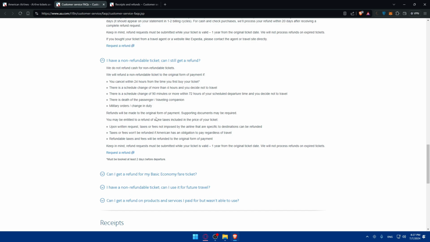And of course, refunds will be made to the original form of payment. Supporting documents may be required. As an example, you may be entitled to a refund of some taxes included in the price of the ticket. Taxes or fees not imposed by the airline that are specific to the station can be refunded. So as you can see, all of this information is about refunds.